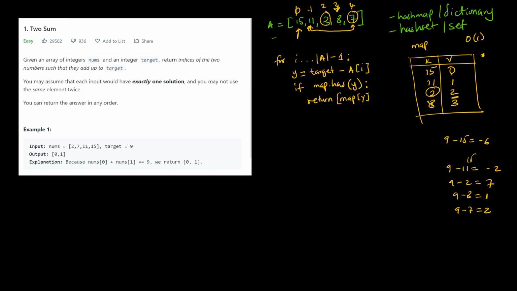whatever it has, or dot get, and i. So here map y will be map 2, which is at index 2. Just coincidentally it's 2 and 2, but it could have been a different index, and therefore our solution here is just map y, which is 2, and the current index, which is 4. That will be our solution.